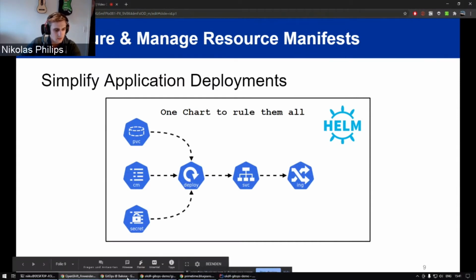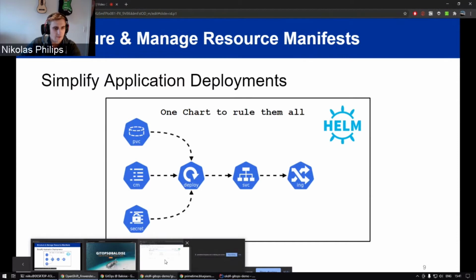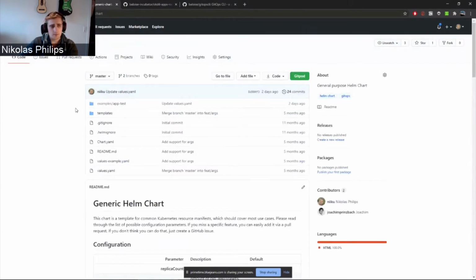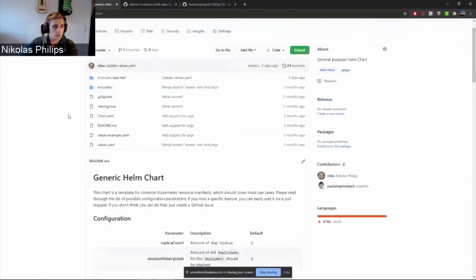Let's have a look at how such a generic chart, or one chart to rule them all, looks. I have an example of how such a chart can look here on GitHub. This chart allows me to easily deploy typical business applications. And what we're now going to do is migrate the current deployment, which is in place using plain YAML, to this generic chart approach.